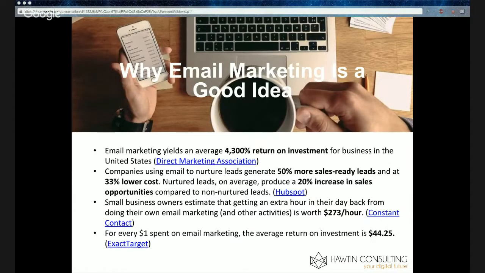Companies that use email to nurture leads generate 50% more sales-ready leads at a 33% lower cost. These leads on average produce a 20% increase in sales opportunities compared to non-nurtured leads. That makes sense because if you're consistently communicating to your clients or your customers, they're going to trust you more, so you're going to make more sales.